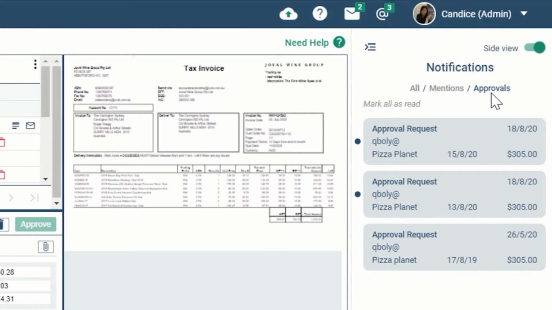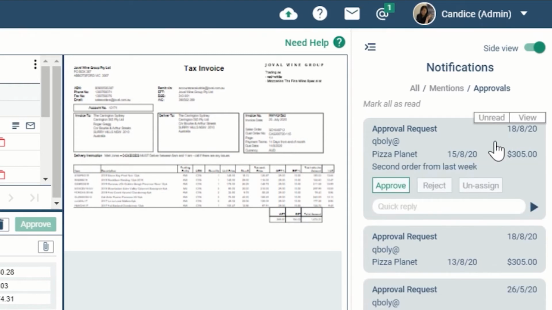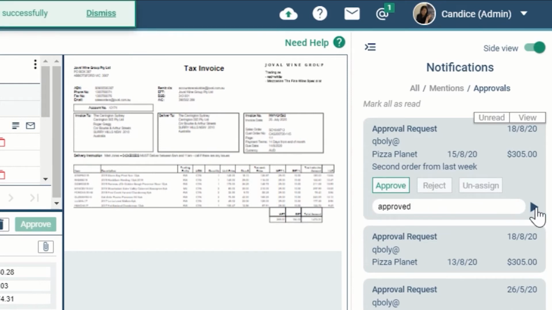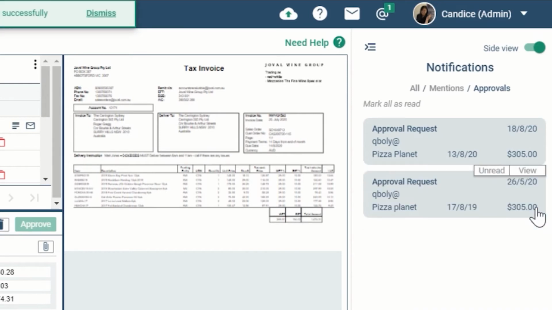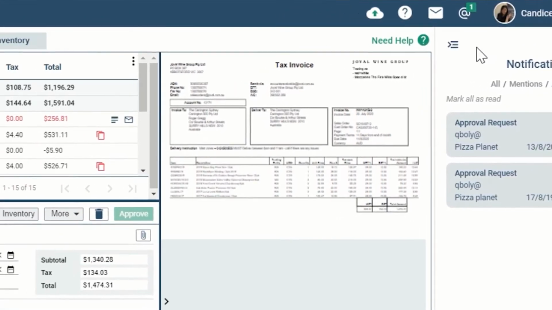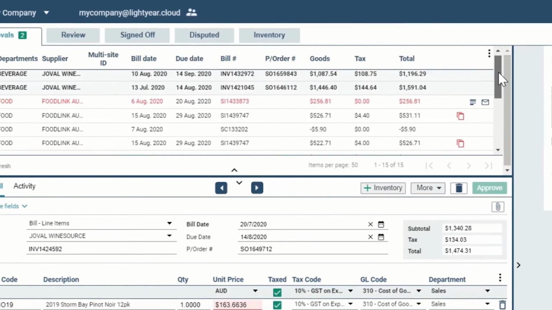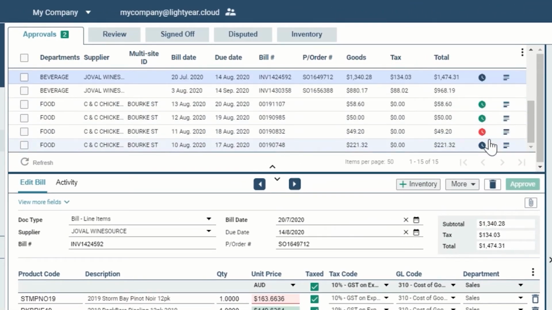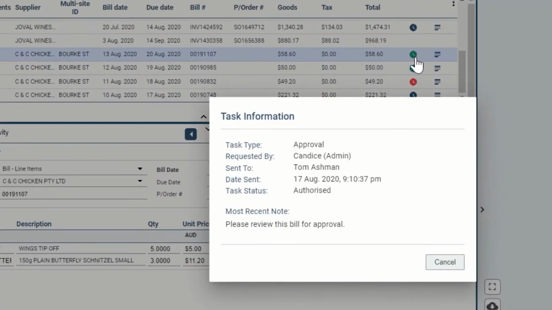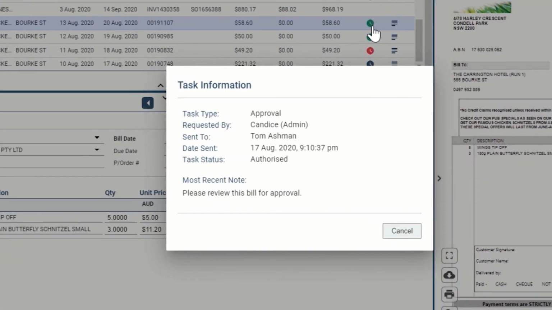Here, they can check any notes they are tagged on, but also see what tasks are waiting for them to action. They can leave notes from here or click on the task, which will take them directly to the bill to save them time from searching which document the note's in reference to. They can choose to approve, unassign, or reject it and action it accordingly. Based on the outcome, the task icon will flag red, green, or yellow based on the approver's response. You can click on the icon to see more details of this task.